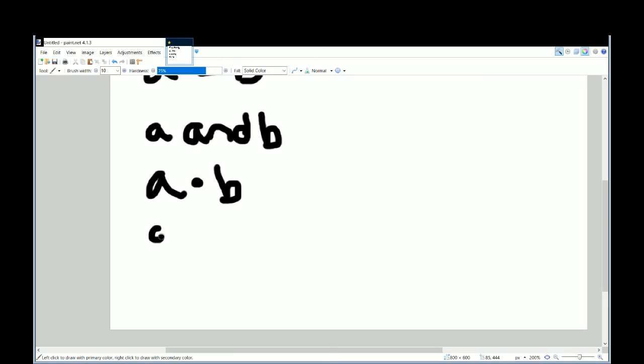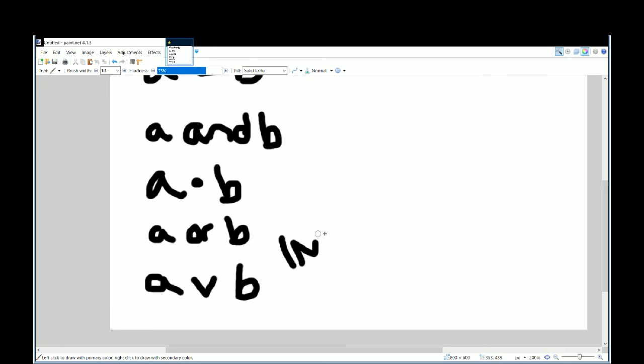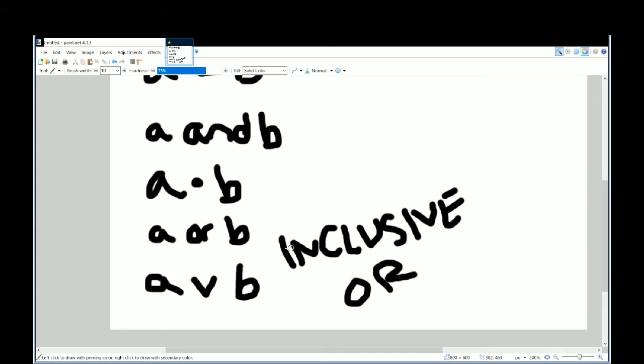Then if it's A or B, it looks like a V, which is real easy. It's or, so essentially it could go that way or that way. But here's the thing, this is inclusive or. A lot of the time in English it's not specified if it's inclusive or exclusive or. Inclusive or means it can be A, it can be B, or it can be both. Exclusive or means it can either be A or it can be B.